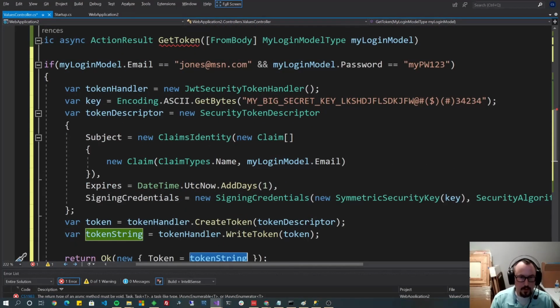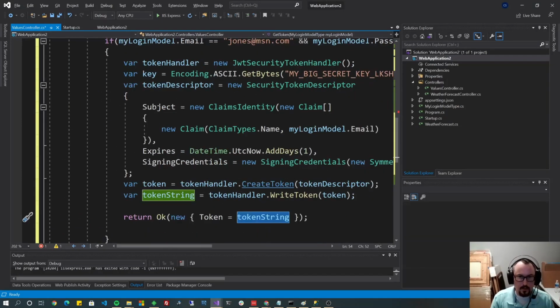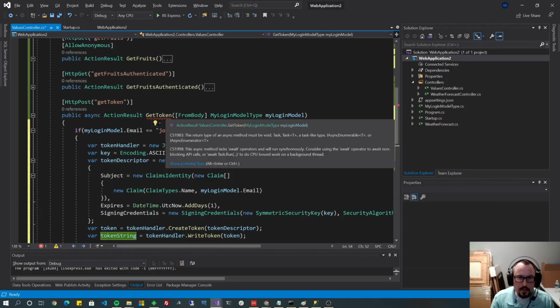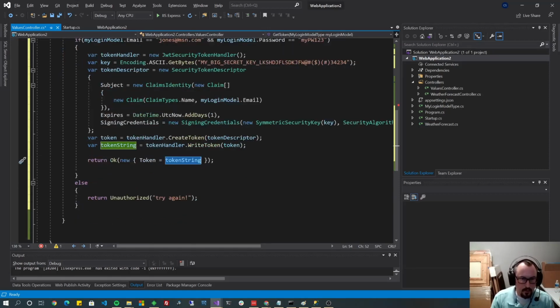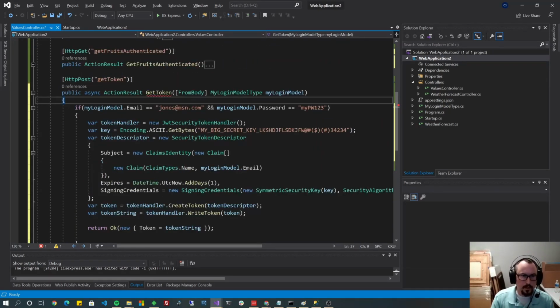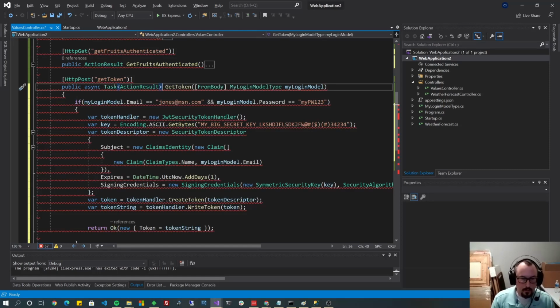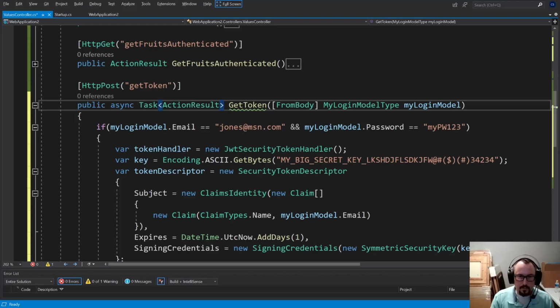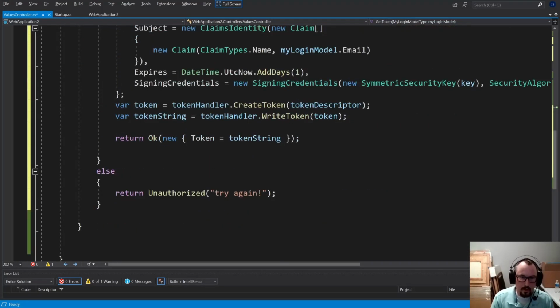All right, Shift Alt Enter to bring it back into view here. And I'm just going to zoom out a little bit, just long enough to see what this error is here. So it's just letting us know that it's an async and we're not returning a task. All right, so let's just change this to task, type action result, get token. Excellent. All right, so we're going to add a lot more to this method here in a little while.